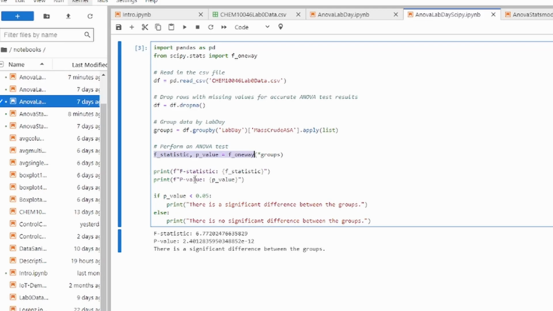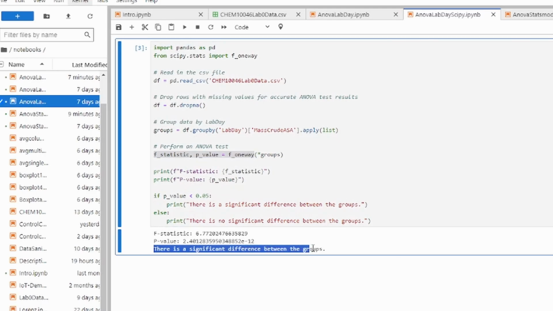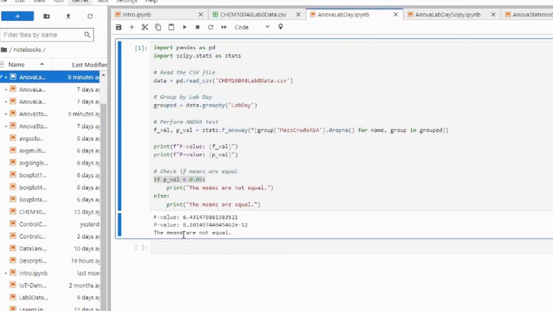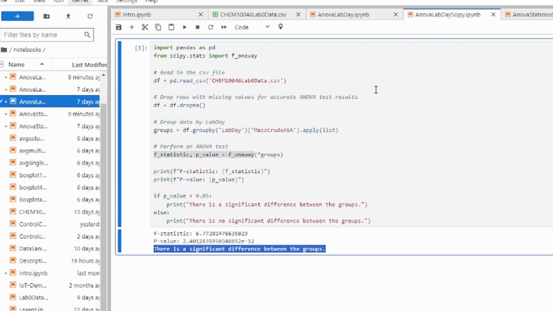It's going to print out the statistic and the p-value, and it's got a nice little note here to tell us if it's less than 0.05 or greater than 0.05. So it says here there is a significant difference between the groups. So even here, the printout was different than here. So the means are not equal. There is a significant difference between the groups. So it means the same thing. It's just written differently.